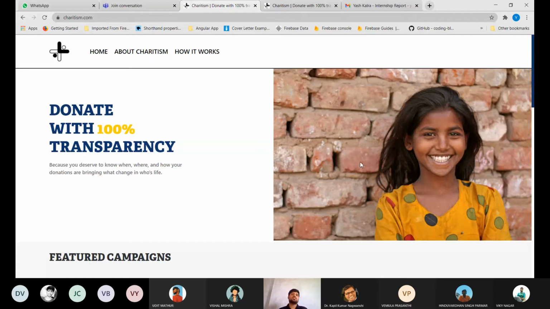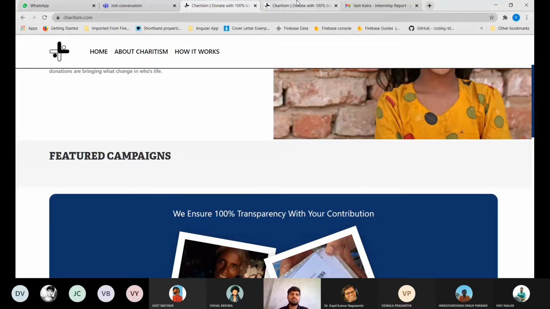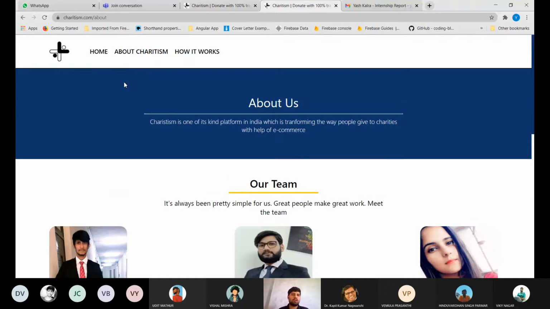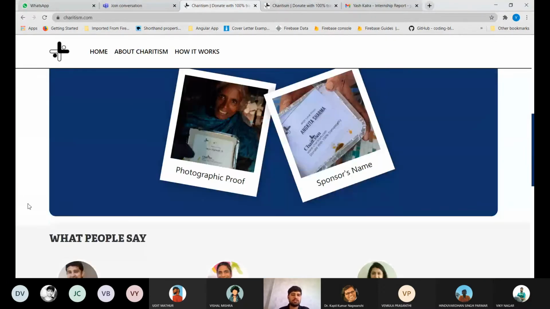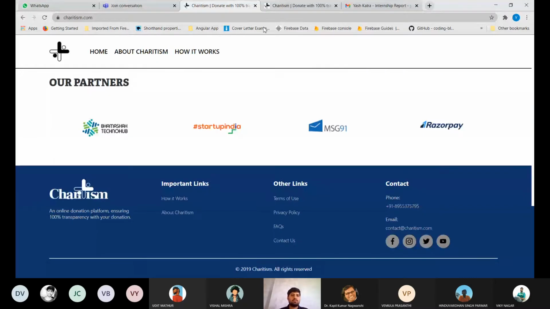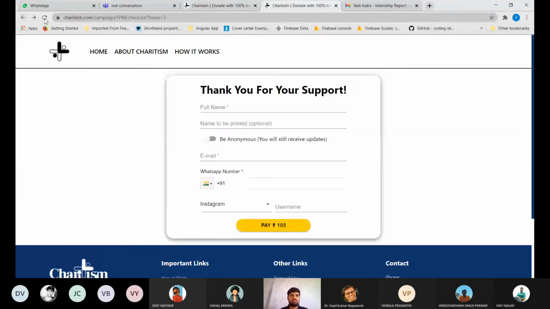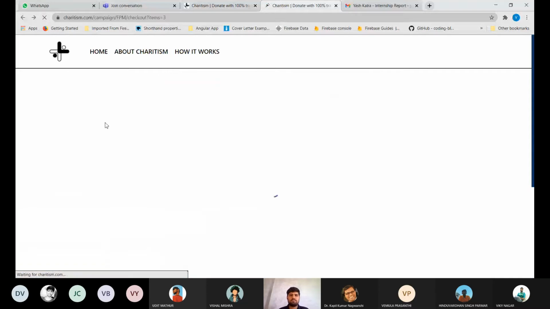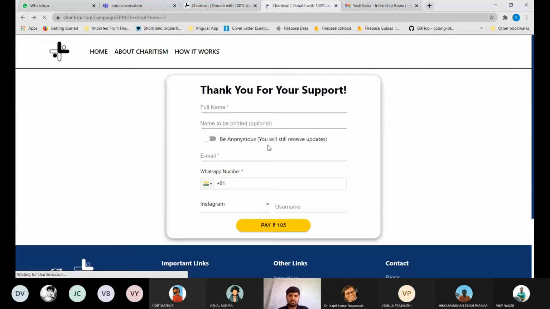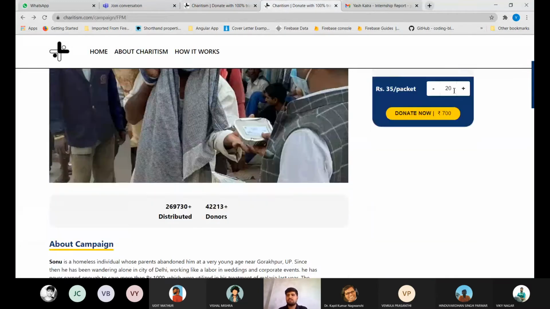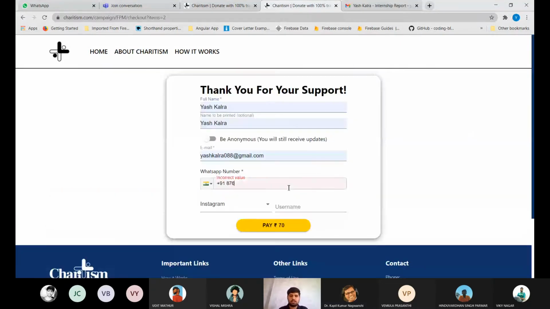Yes, yes. So it is the website charism.com. Here you can donate in various campaigns, and these are the components that we have loaded using React. And here is the campaign page from where you can donate as per your will, and here you can fill in your donation details and pay using Razorpay.